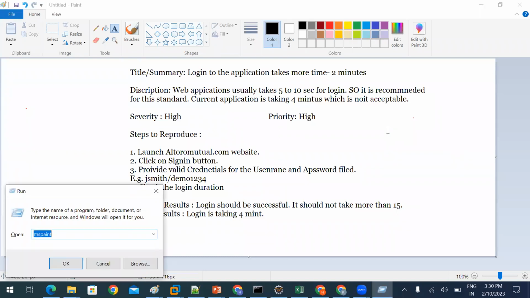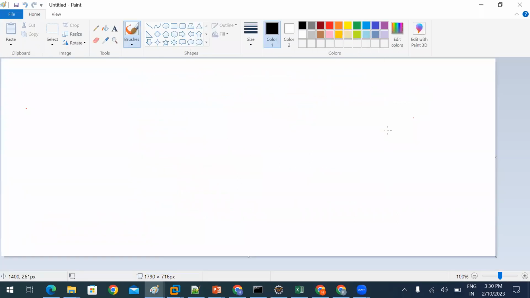We'll study the defect life cycle today. With the defect life cycle, the majority of the concepts would have been covered in software testing.